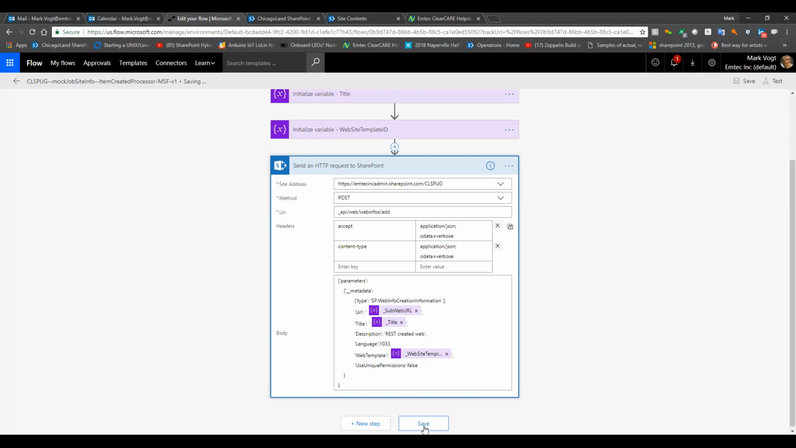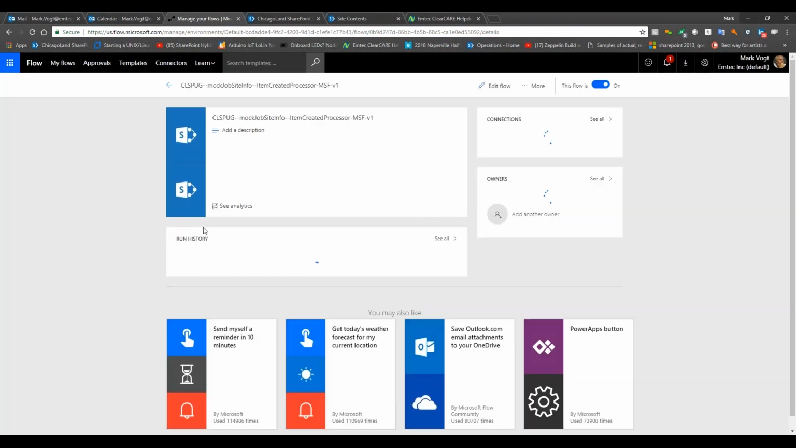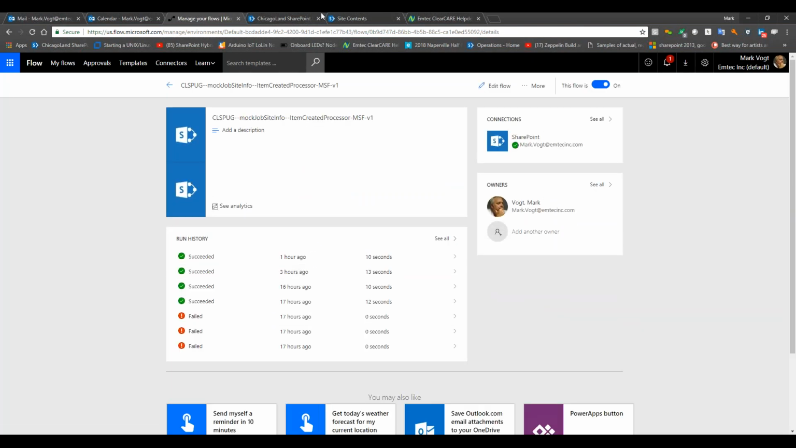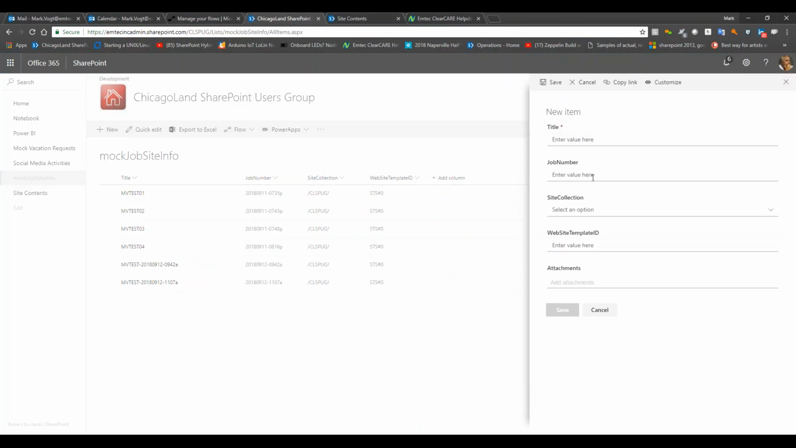If I click on save and we go and test this little beast, we'll see that it's done saving inside Microsoft Flow. I'm going to back out one level to where we can actually monitor this run history. We're going to create a brand new item here. The item is going to be called MV Test 2018 09/12 at 1:07 p.m. I'm going to give it a job number, ABC.